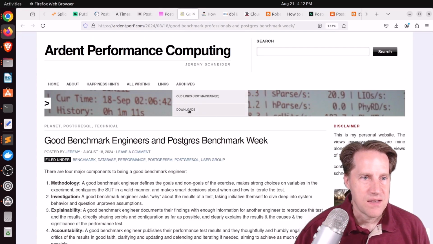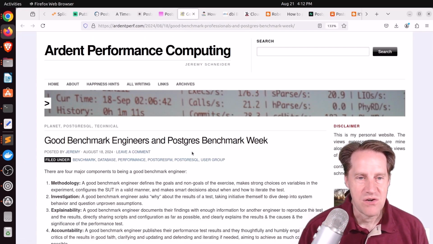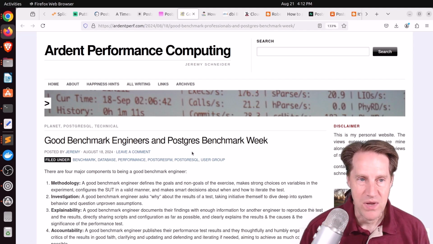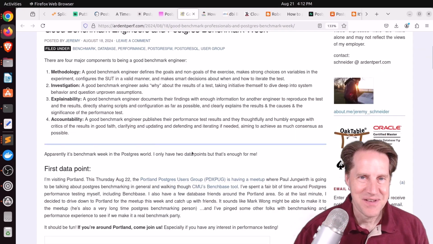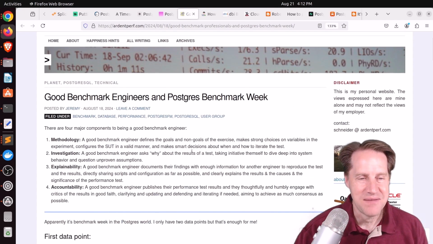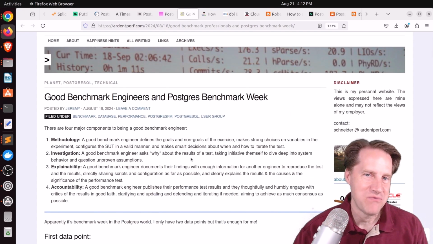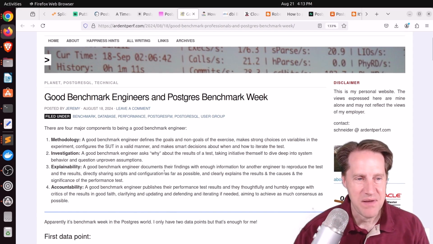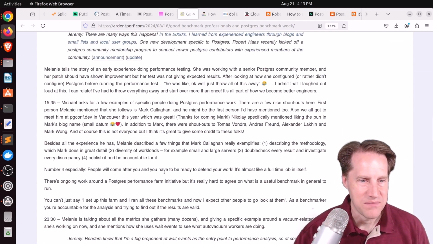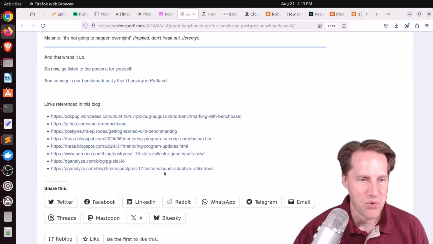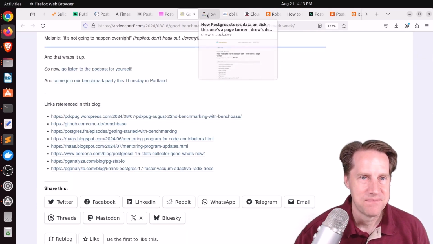Next piece of content is Good Benchmark Engineers and Postgres Benchmark Week. This is from ardentperf.com, and they definitely saw the episode of Postgres FM, and this blog post kind of is a review of that as well, and talks about benchmarking in general from his perspective. So if you want to learn more about that, you can check out this blog post.